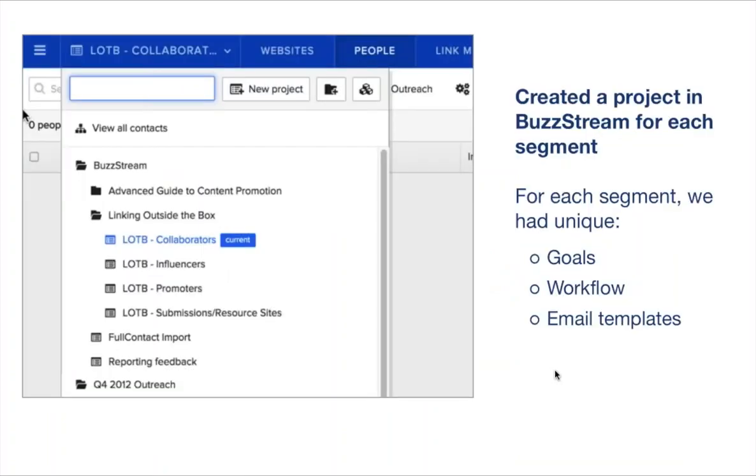Okay, so the first thing that we did when we were setting this up, if you were a BuzzStream customer, this is what you would do. We created a folder for the campaign, Linking Outside the Box, and then we had really 3 projects for this, and then this one was just submissions. But the big 3 were the collaborators, and the 2 that we were doing the most work on were the influencers and the promoters. The reason why we separated these into different groups is because for each of them we had a unique goal, a workflow, and a separate template. We'll walk through each of these.